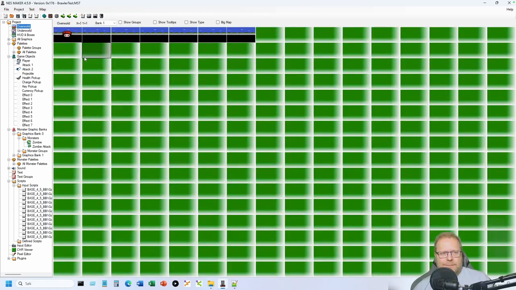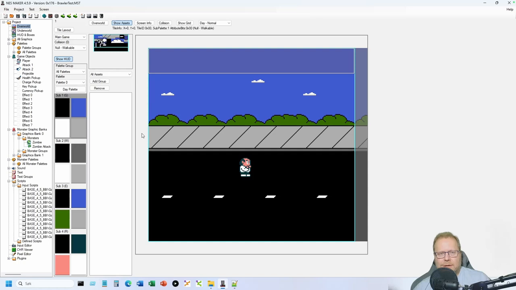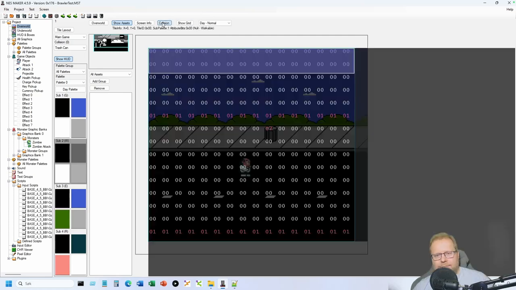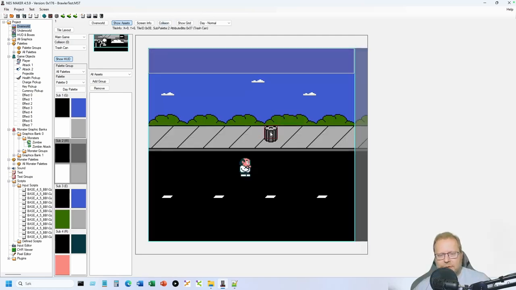But let's look at something different. I added a new tile type here, and that's something that I think goes well with a game like this, and I just called that tile trash can. So I made a trash can graphic here. Let's see if I just put it right there. Yeah, there we go. So that's my trash can. Now I'm going to set up this tile with trash can collision, like that. Now this has trash can collision.